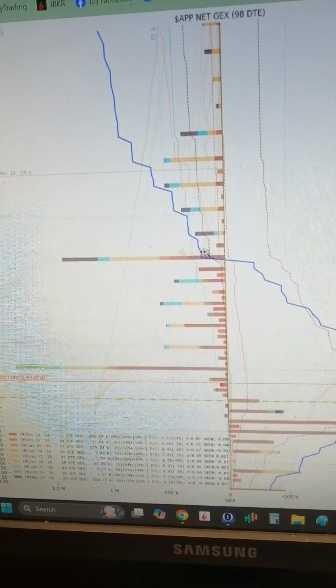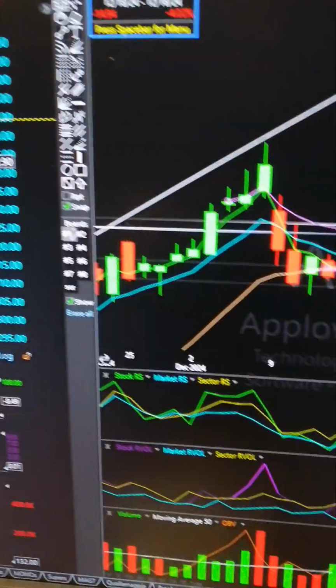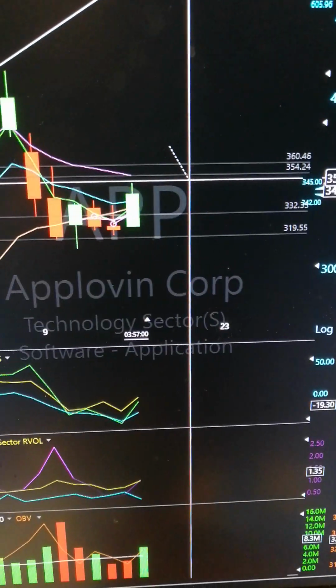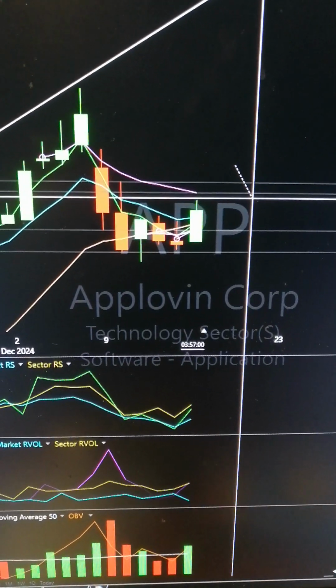This is the gamma chart on APP, and look, there's a large amount of calls, a call wall hanging out right through here at 350. And look where 350 is on the chart. That's kind of convenient, isn't it? You'll find that this stuff lines up perfectly.